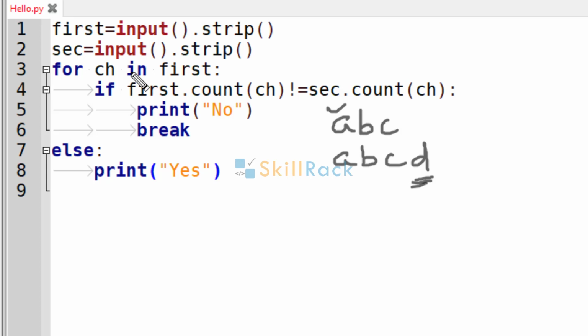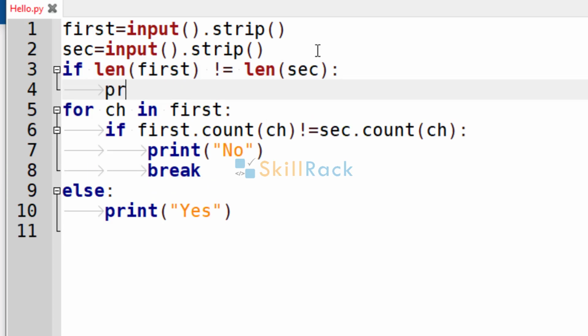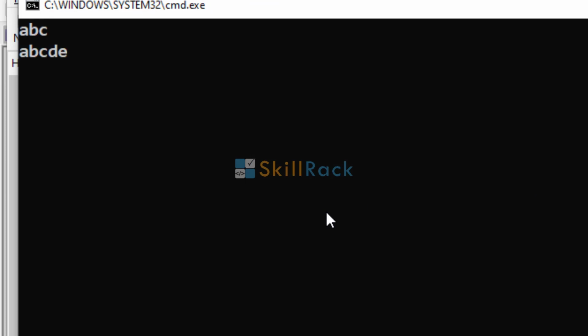So what we must do is before iterating over the characters, we must also check if the length of the first string is equal to the second string. Else you should print no. So let us include that check. So here we say, if len of first not equal to len of second, then print no and then exit. So now let's execute the program.